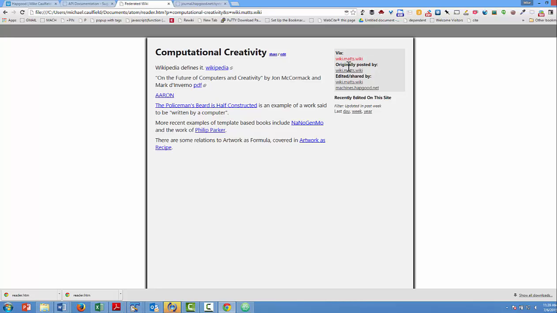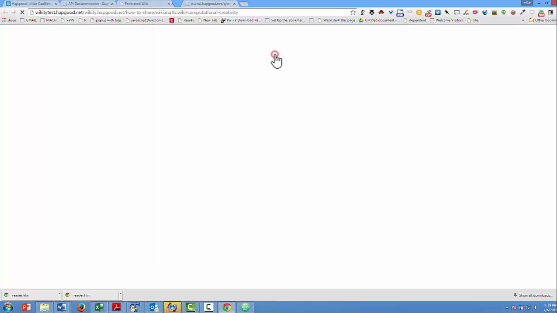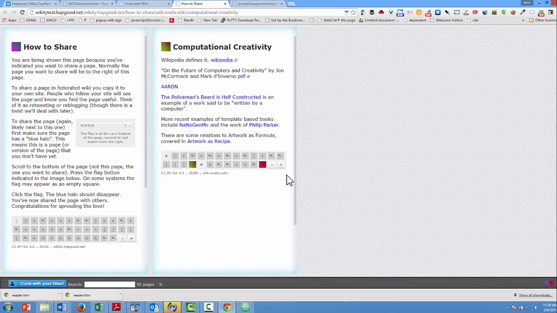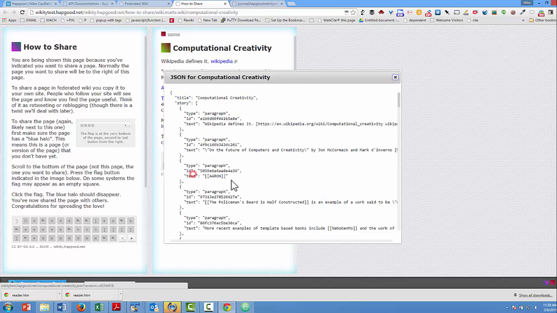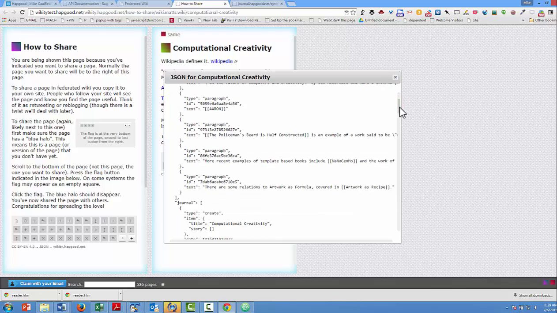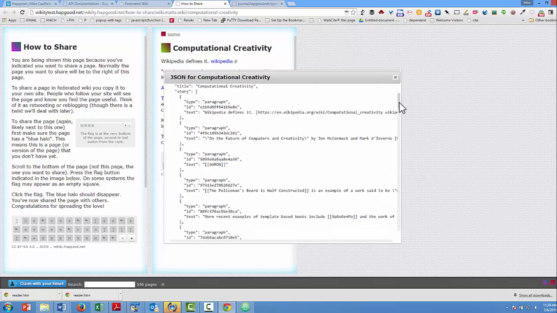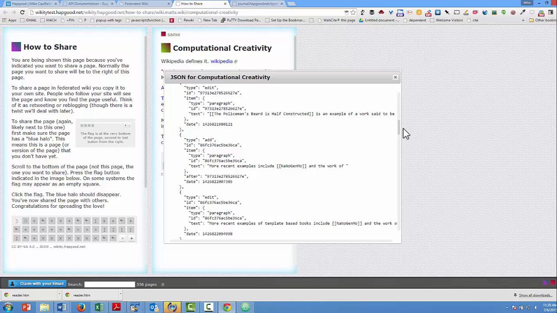Now the attribution we talked about. So the attribution, we just go through and we look at who has edited this page. It's all in the JSON, what we call the journal of the JSON. So if you look here at the JSON, every page has a story, which is what shows on the page, but then it has the history of edits.